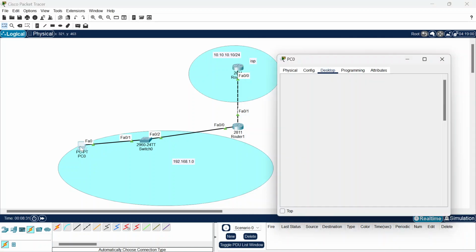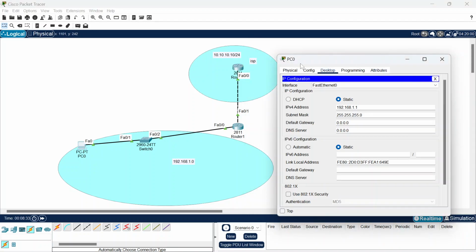So let me ping this router from this PC and check whether our default routing protocol is correct or not. First of all, we need to assign the default gateway as well. The default gateway for this PC is the IP address of this router's fast 0/0, 192.168.1.2. So we have assigned it and saved it.